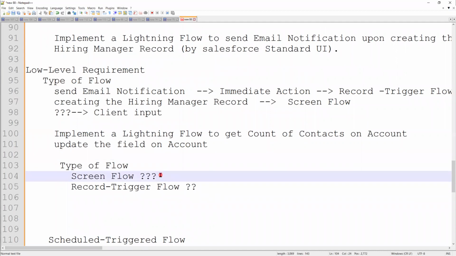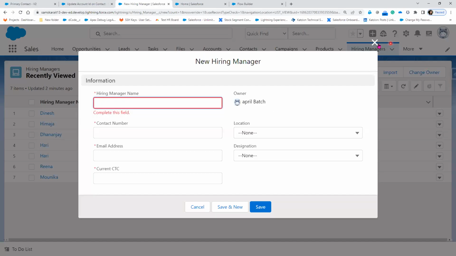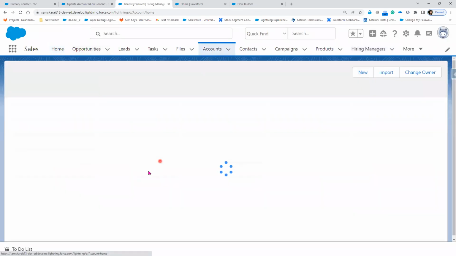Now, whoever is saying screen flow, why is it a screen flow? Here the count has to be displayed somewhere. Right? Is it a custom UI where we need to display the count? No. It's not, user interaction is not required. The count is displayed, but do I need a user interaction there?